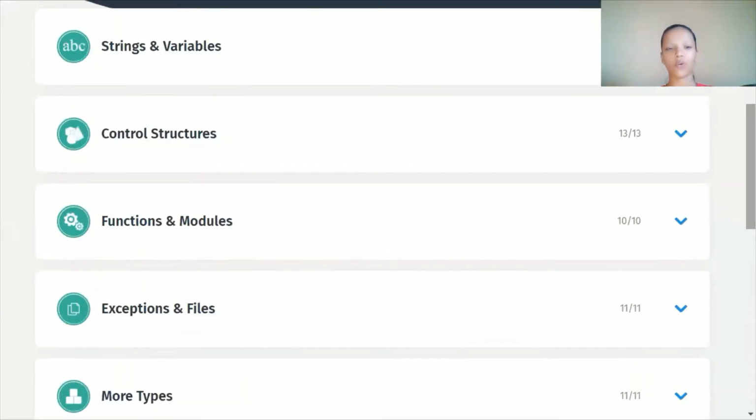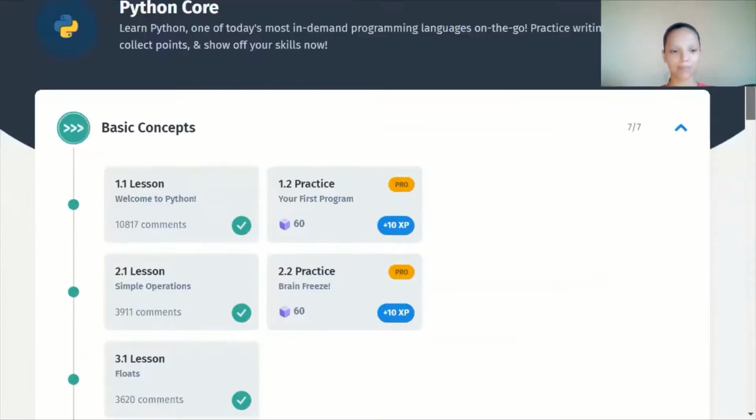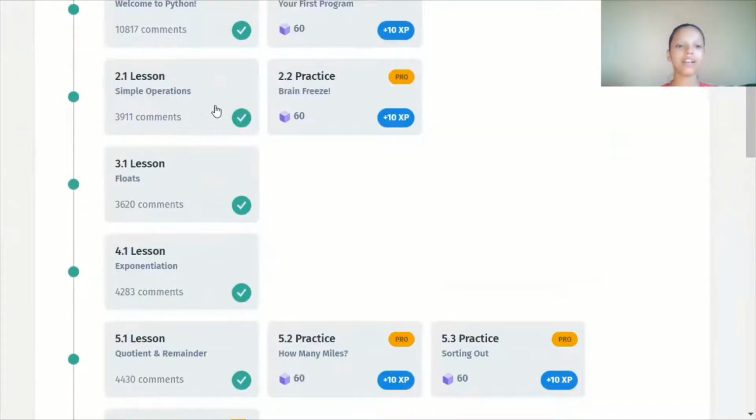So second, I've already completed the Python course, if any of you is wondering. But just to start the tutorials, I chose Python to be the first one. Let's just go with simple operations.